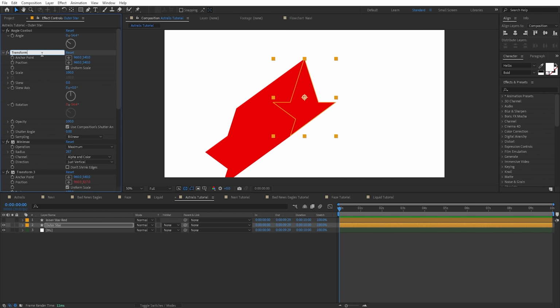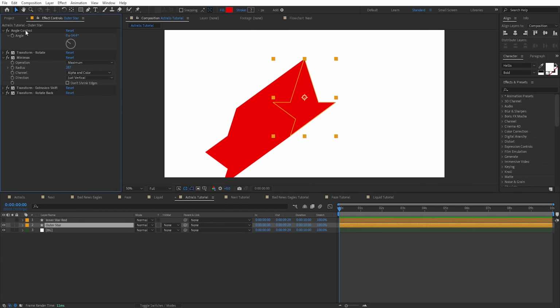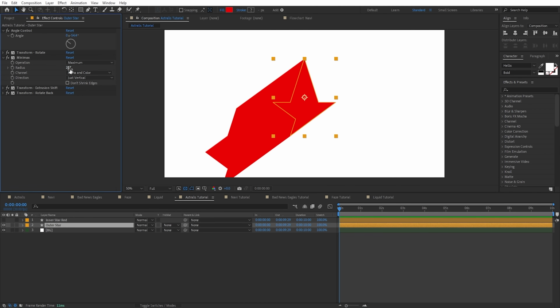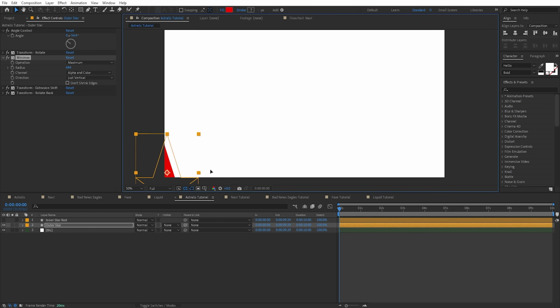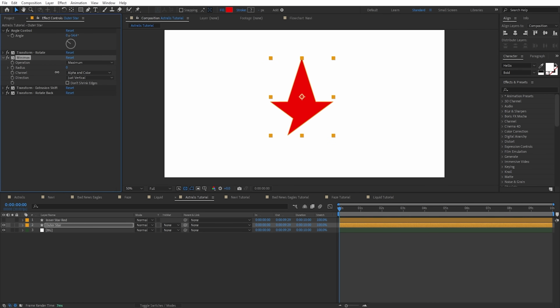Real quick, let's go ahead and also rename these transform effects to transform rotate. Hit Control A, collapse these, and then bring back the minimax and angle control, so we can now finally start animating. Let's first increase the radius so we can fill that in. And for the animation, what I want to do is have the outer star come in like so, and then decrease the radius. So we go back to the original shape.